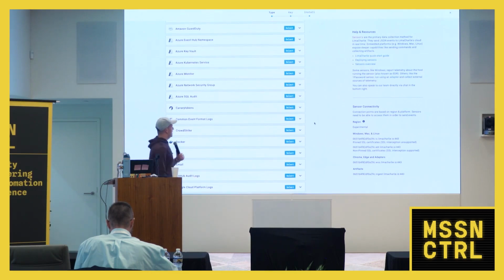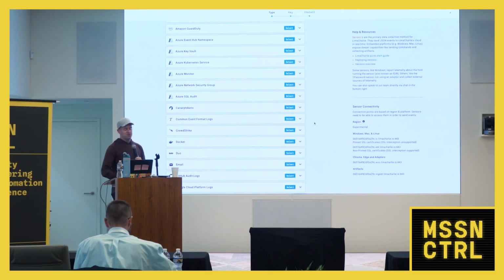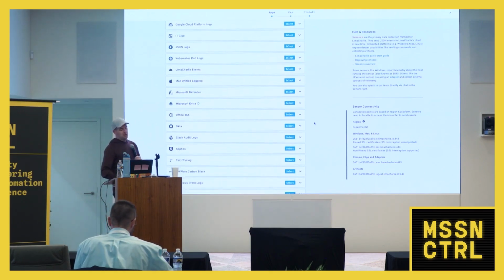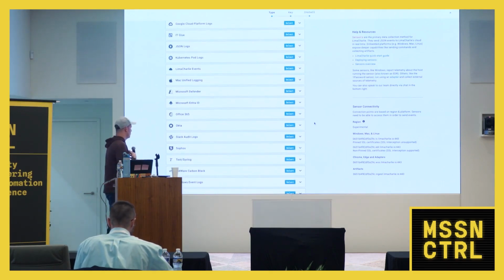All these different data types that are in here, these are parsers on the back end. We understand how that format comes in. We have the ability to parse and normalize it for you.